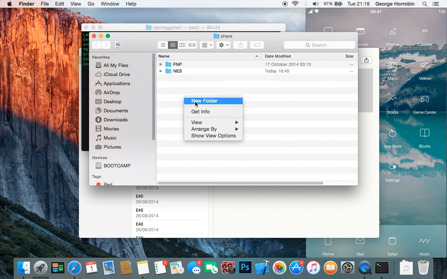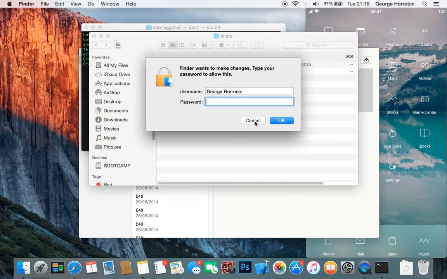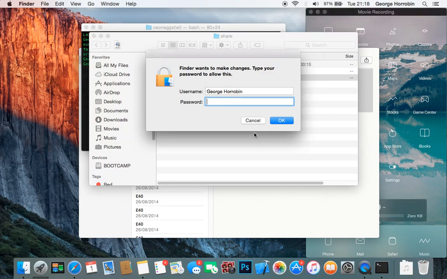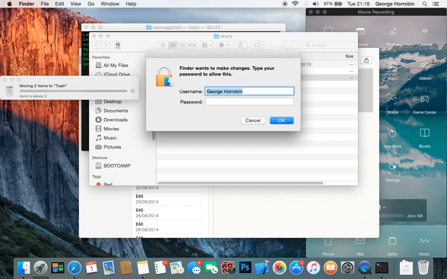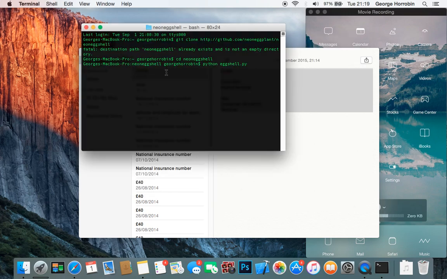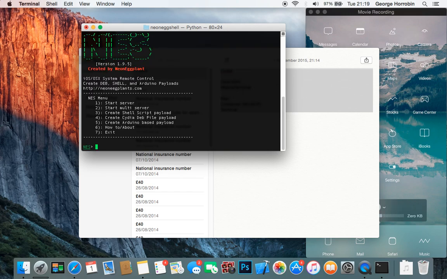What you want to do is create a new folder. Put your password in. You want to name it Nest. Now I'm not going to do that because I've already got it, but you'll need to do that, which is vital. Right, so anyway, I've got that created. Once you've got this in Terminal, you want to click enter. Wait for it to load. You'll come to this screen.